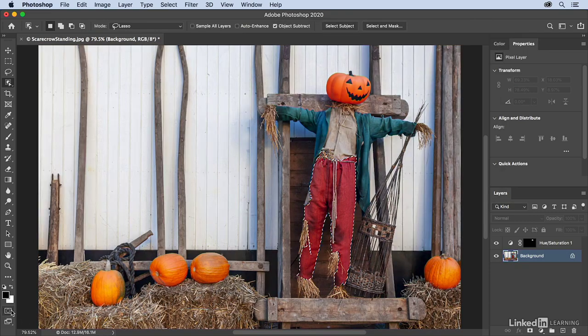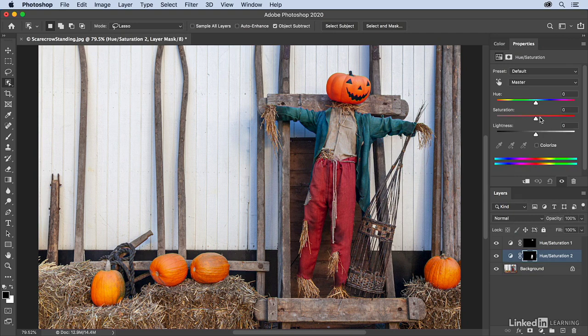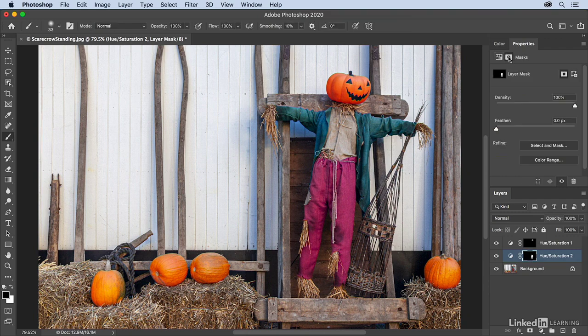But for now, I'll turn that off, and then from the bottom of the Layers panel, I'll add another Hue Saturation Adjustment layer, and then just change the hue a little bit, maybe more towards pink. Of course, if I needed to, I could select the mask and then grab my paintbrush. It's actually got a little bit too much of the straw here, so I need to remove that. So I want to make sure that I'm painting with black and then just paint over that area to hide the effect of the adjustment layer.